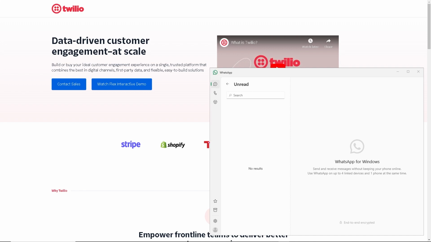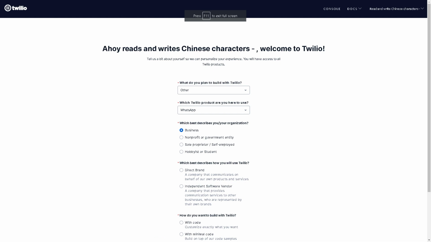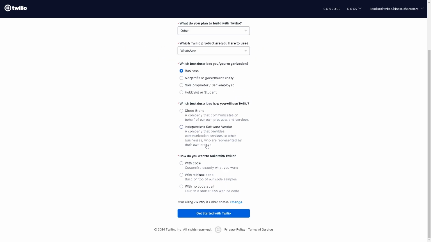In today's video, we are going to explore how to use Twilio for WhatsApp. Let's begin. If you haven't done so, this is a perfect time for you to create a Twilio account. From here, all I'm going to do is follow the on-screen instructions. As you can see, you can choose which Twilio product you want to integrate with. Basically, that's WhatsApp. Click on the right option that you want.